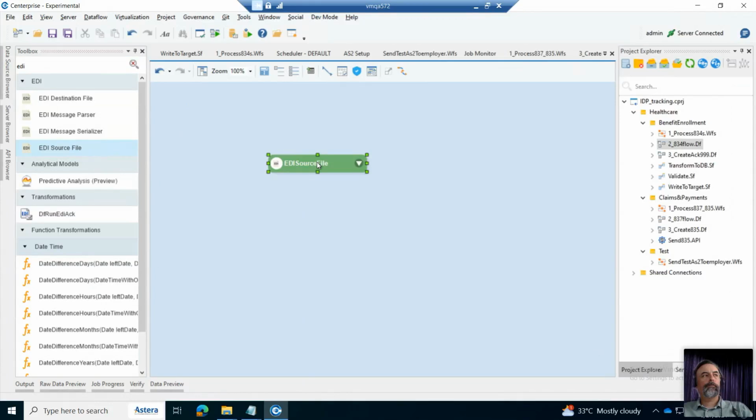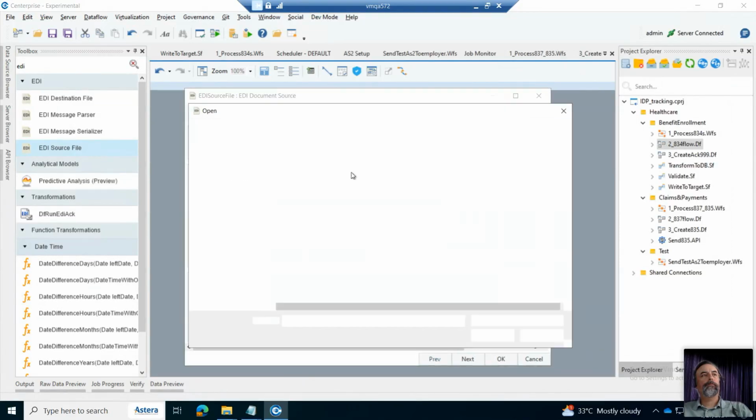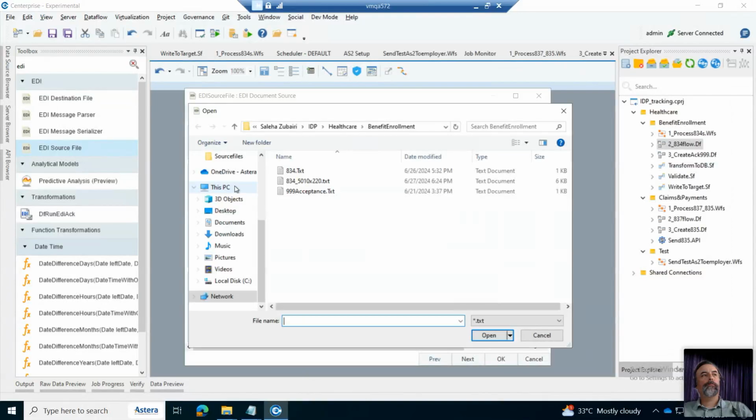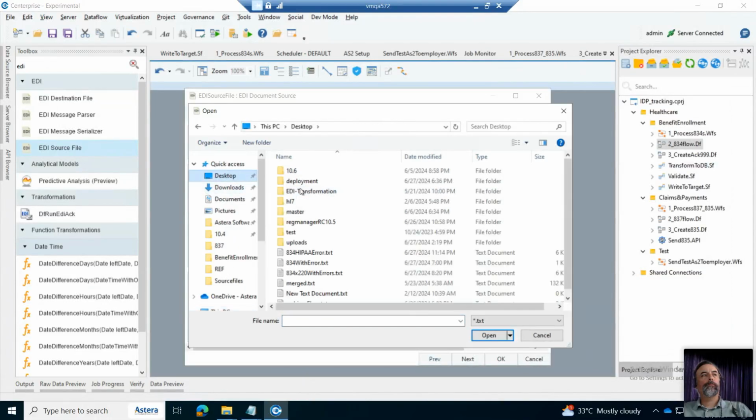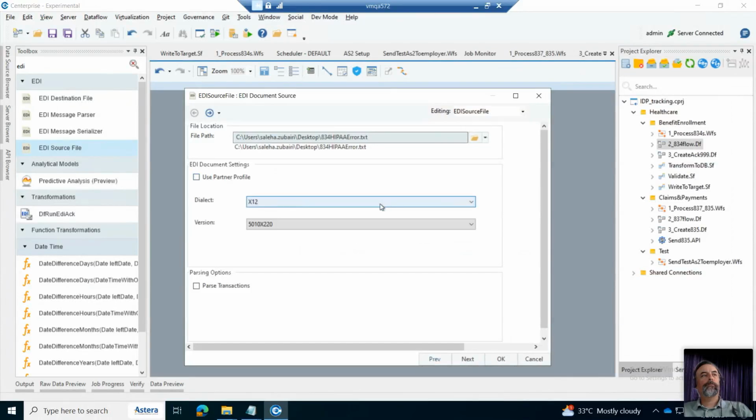So what does it take? It takes the EDI file that we want to parse. So I'm going to add a file here. And then we're going to select the dialect and the version. The version is extracted from the file that I just added.